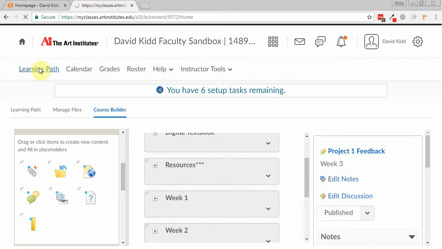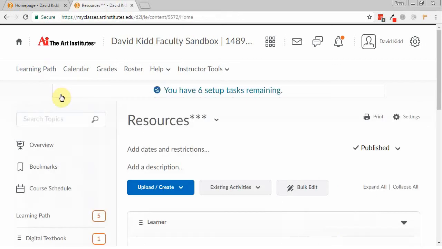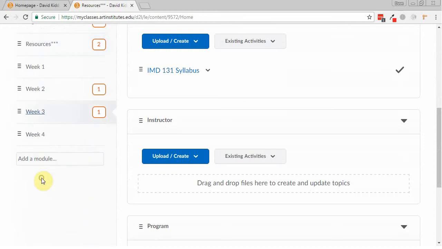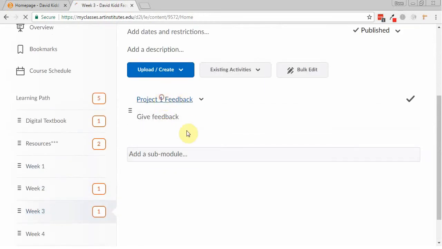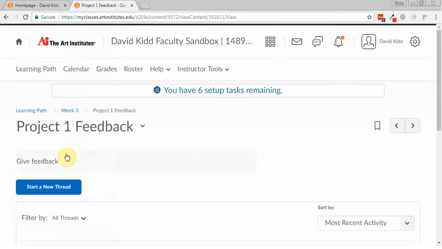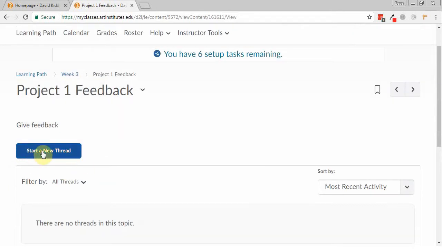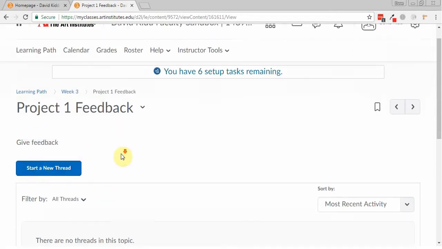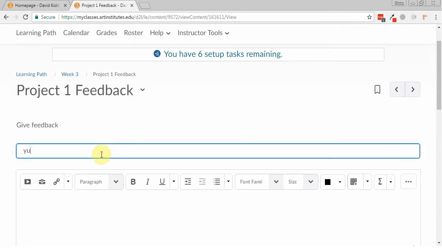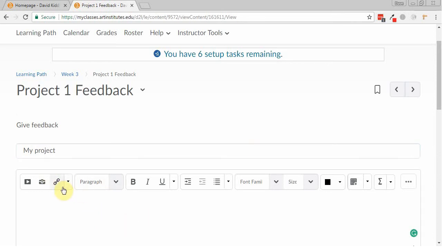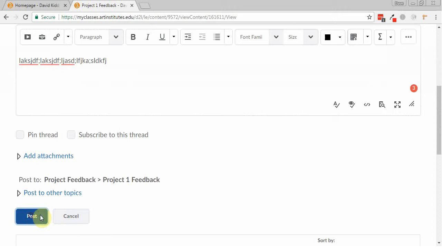So we can go to Learning Path. Come over here to week 3. And there it is. So we can click on it. And then they can start a new thread. So they would say, you know, my project, whatever. So this would be what the students would say or do. So my project, and then they put in a link or whatever. So they put in their stuff, they're done, they hit post.